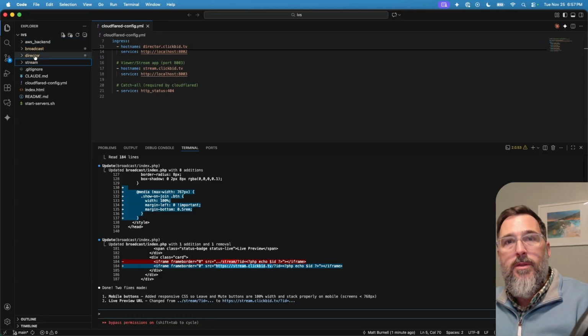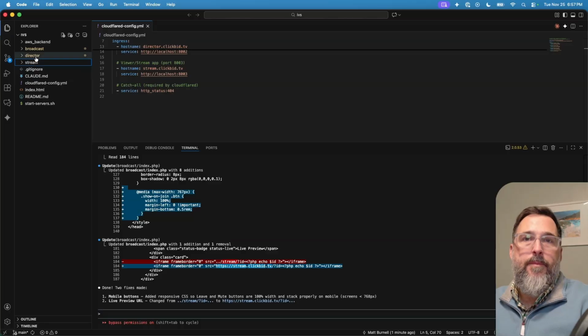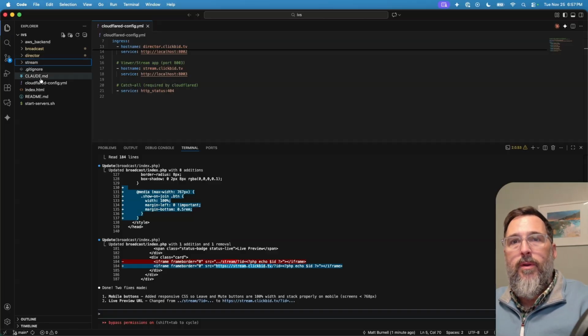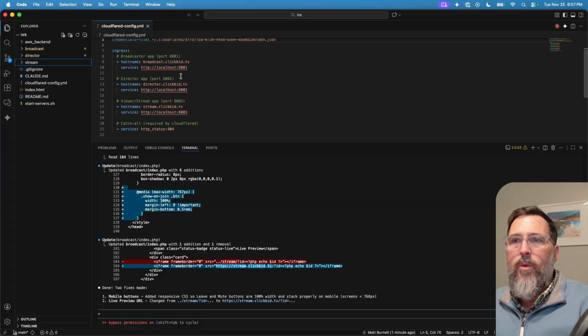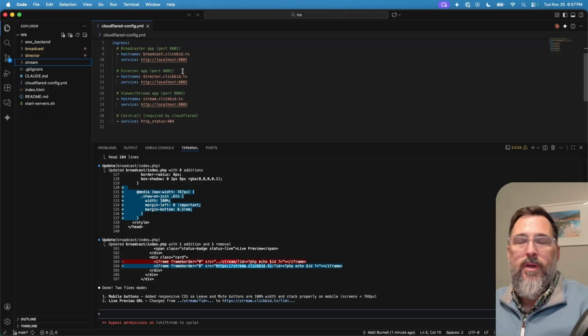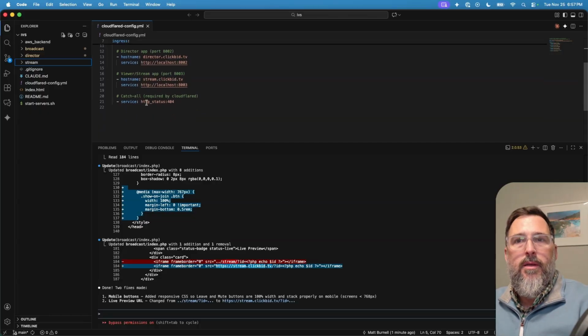Now, some of this might seem familiar: stream, director, broadcast. You saw those in the previous repo. There's a start server script that starts servers locally on my computer. You can see localhost 8000, 8001, 8002, 8003. And then I'm using Cloudflare Tunnel.